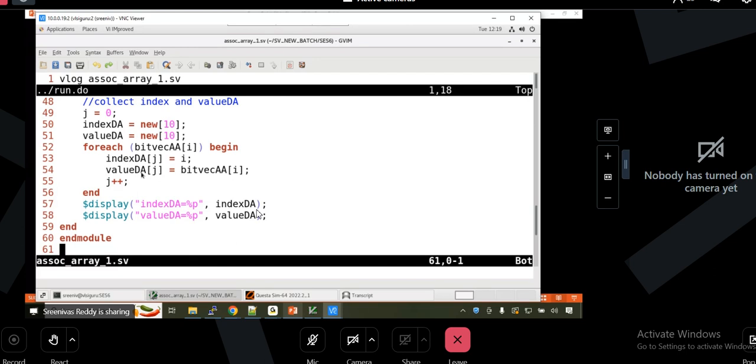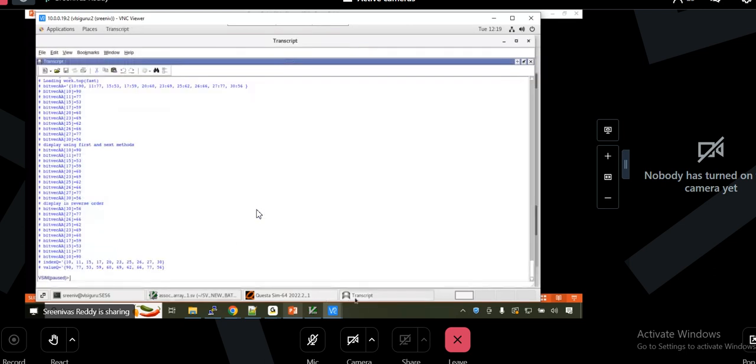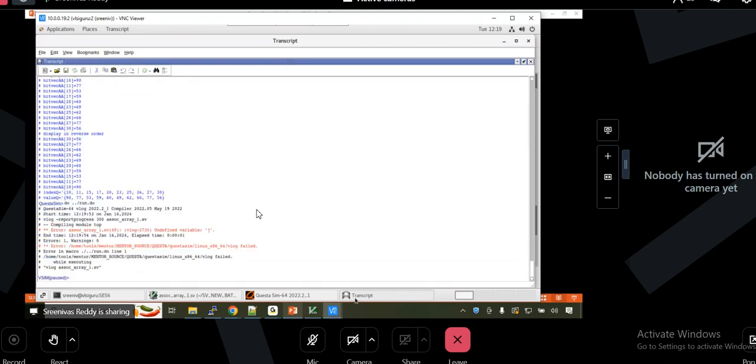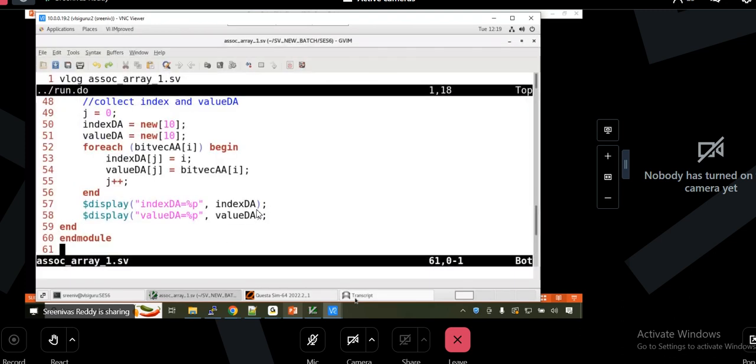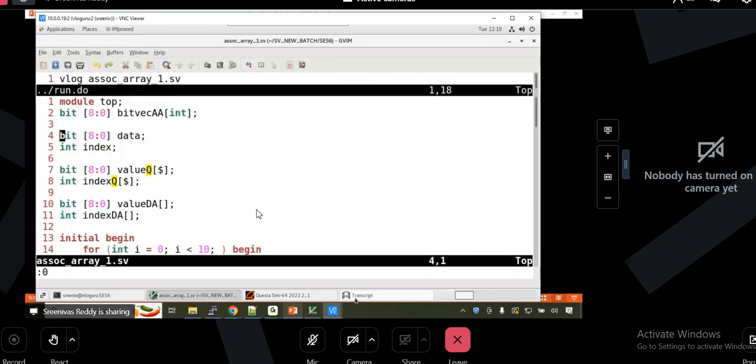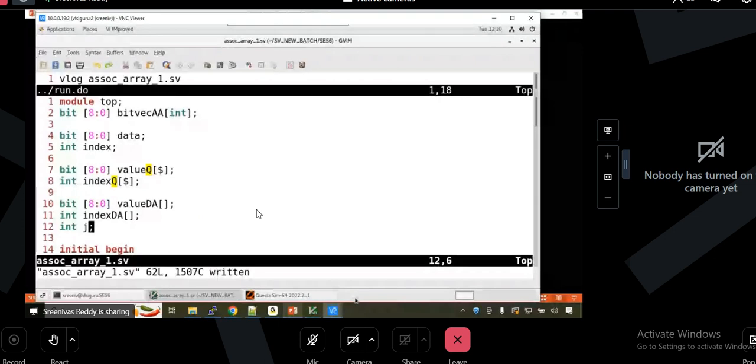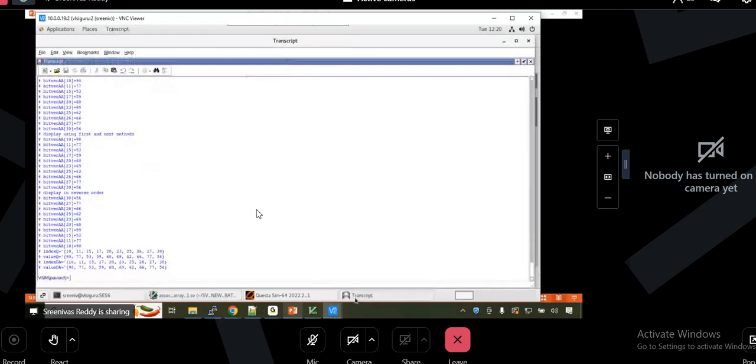Okay. Let's run it now. J I haven't defined, so I have to go up and declare int J. As index is an integer, right? So I declare it as int J. You see that also printing?